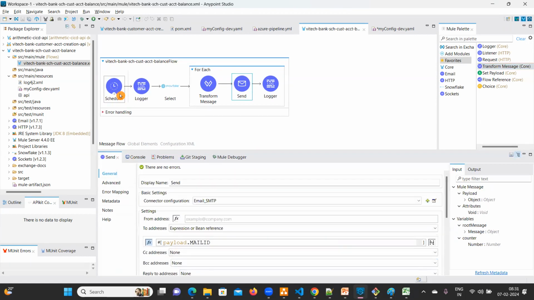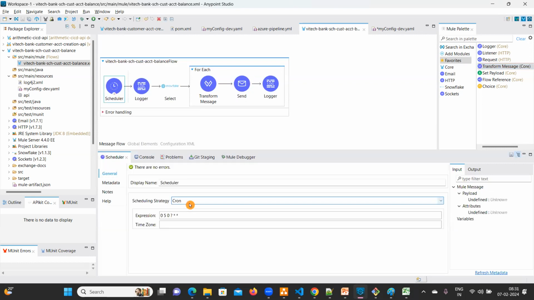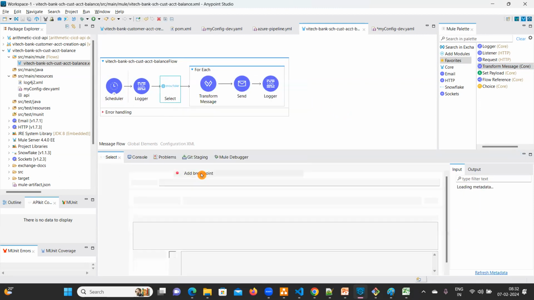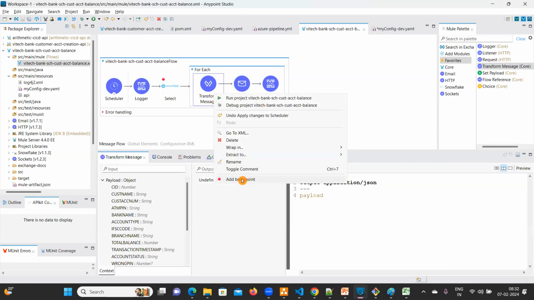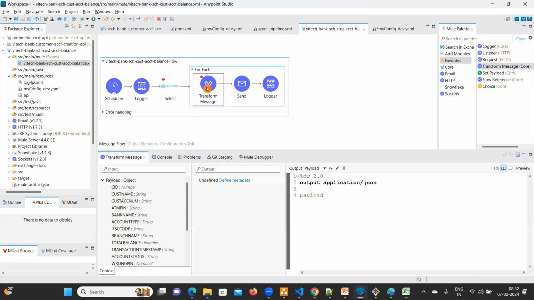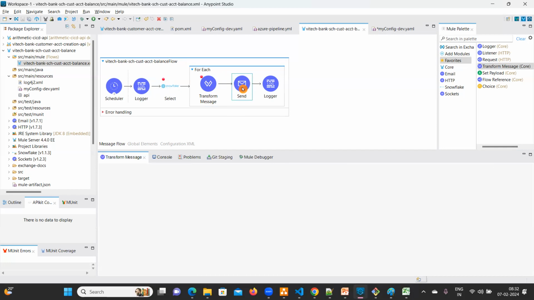Let me try to test it. Scheduler, I have to run it. As of now, I'll keep it as every 1 minute instead of 5 minutes. Let me run in debug mode. Add breakpoint here. Send.